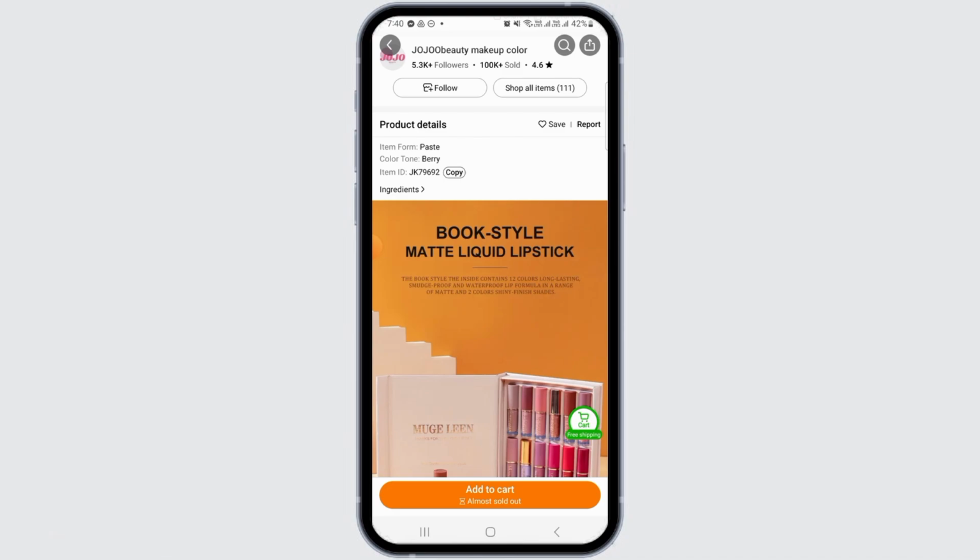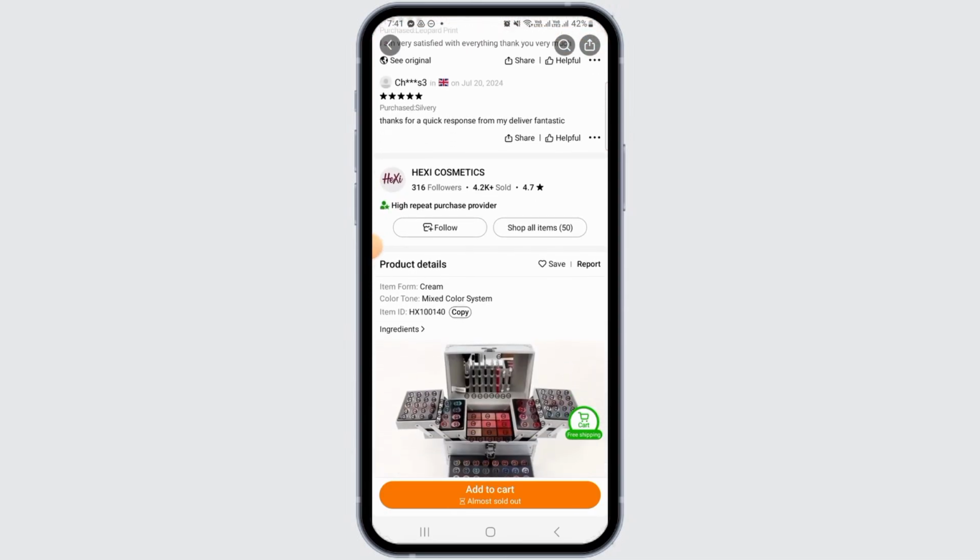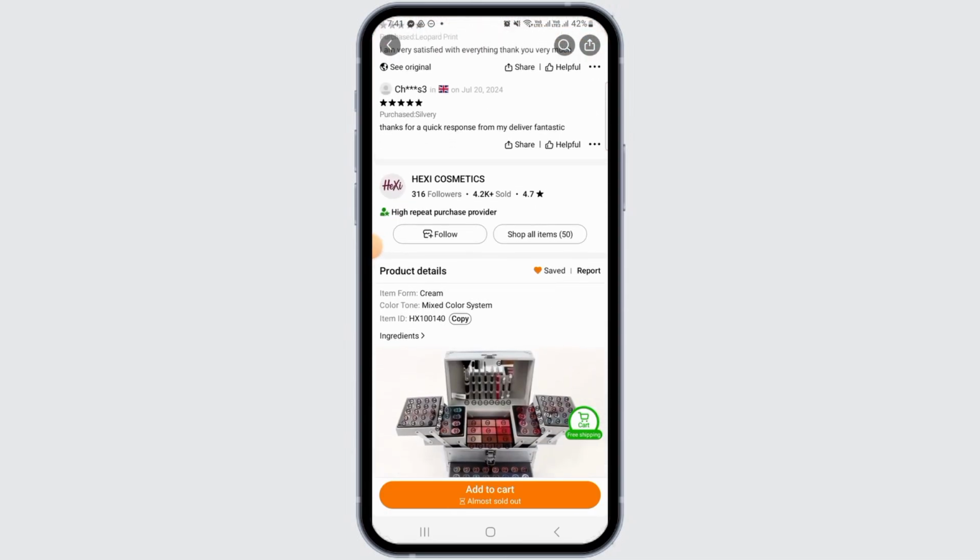tab. Here you have this option of save. You want to tap on heart icon. As soon as you tap on this heart icon, this item will be added to your favorites. Now you can do the same thing for other items as well. Simply tap on this save option.